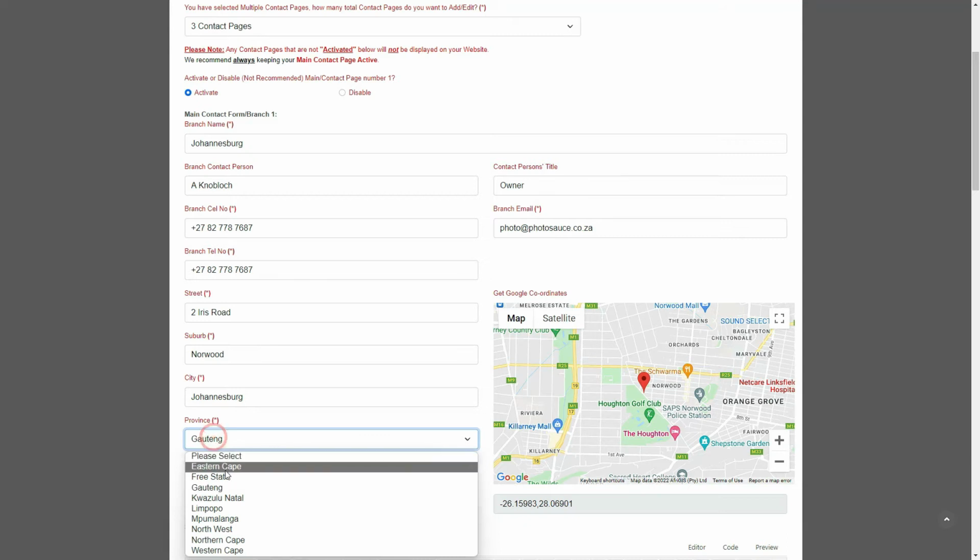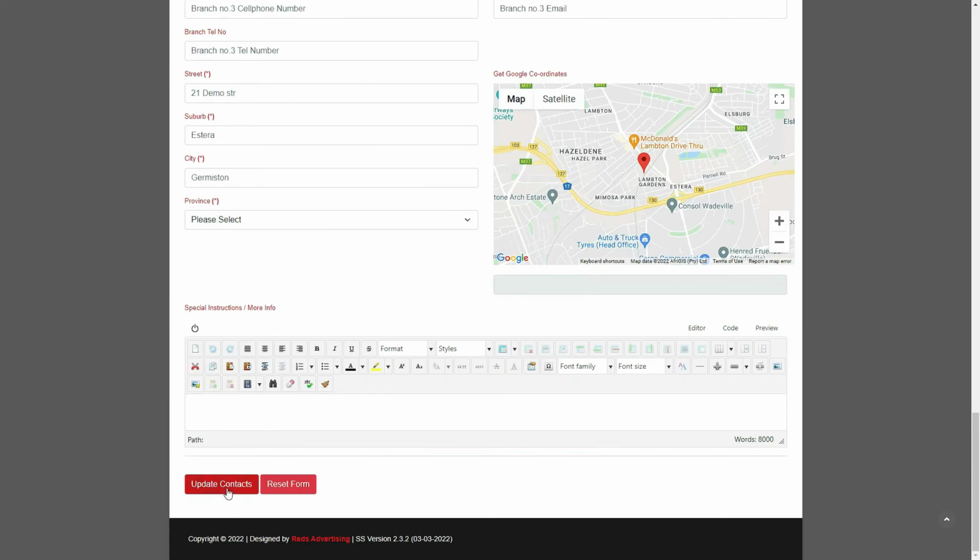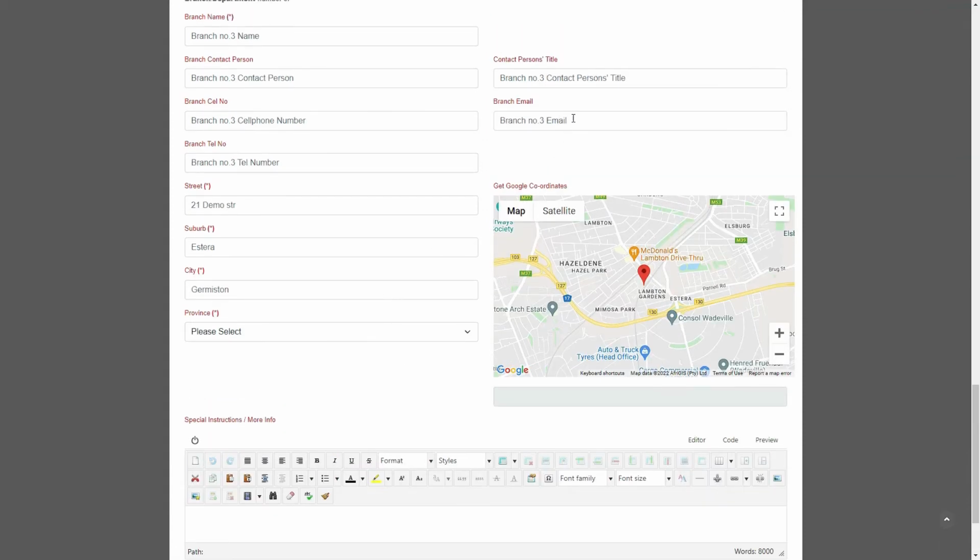Once you have gone through adding all the info, adding as many contact pages as you need, you simply click on the Update Contacts button and your new contact pages will be listed, each with a unique form, and the emails will go to the email address that you have specified.